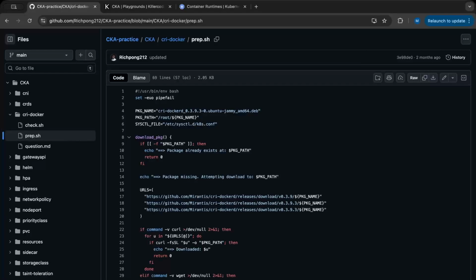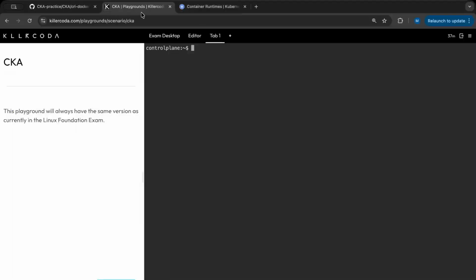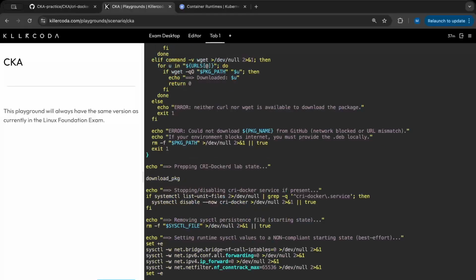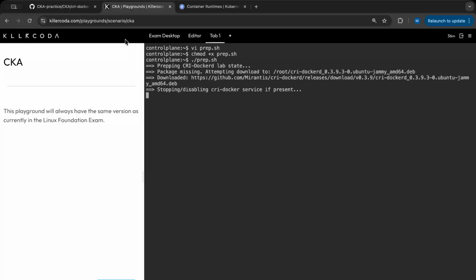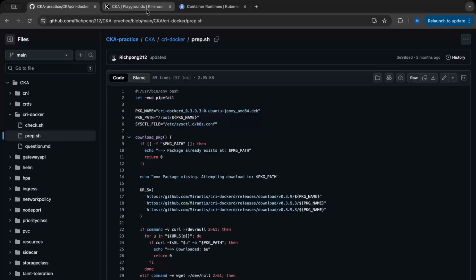So prep, copy the prep file, go to our playground and then say vim prep.sh, save the file, give it executable permissions, and then run the prep file. Now we are done.